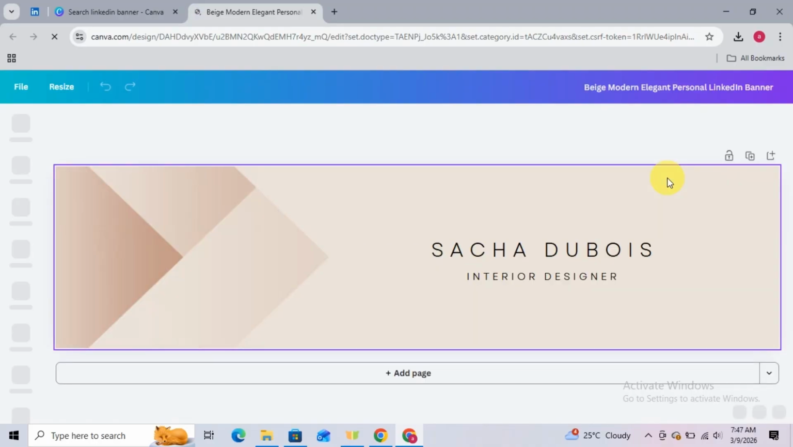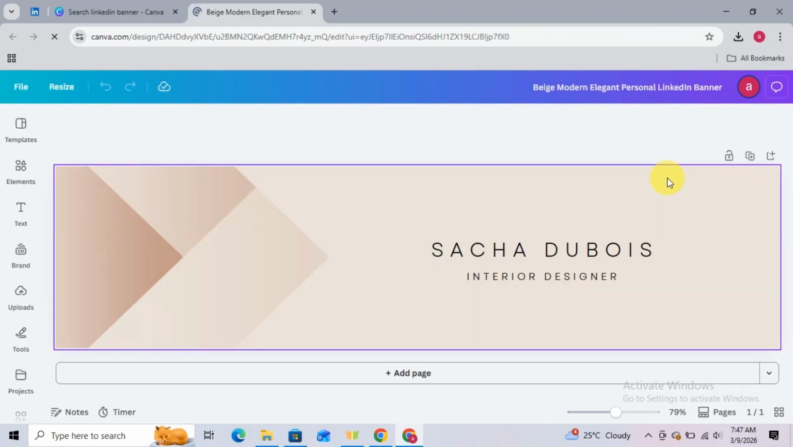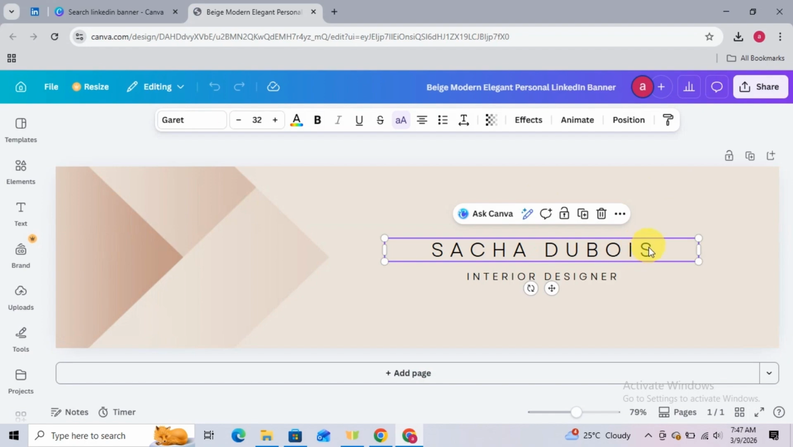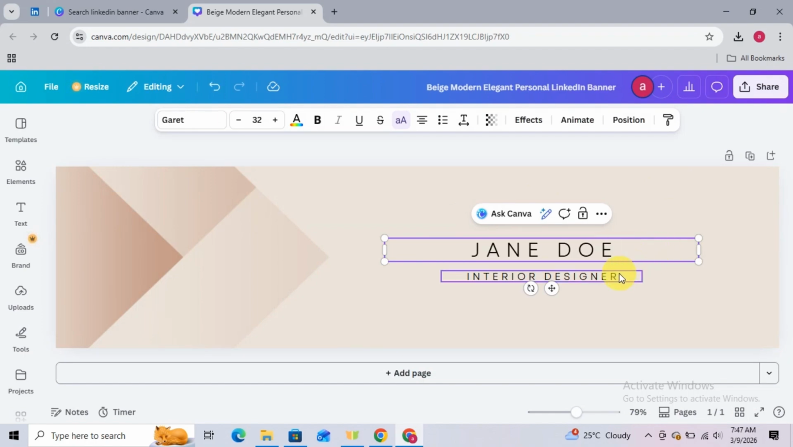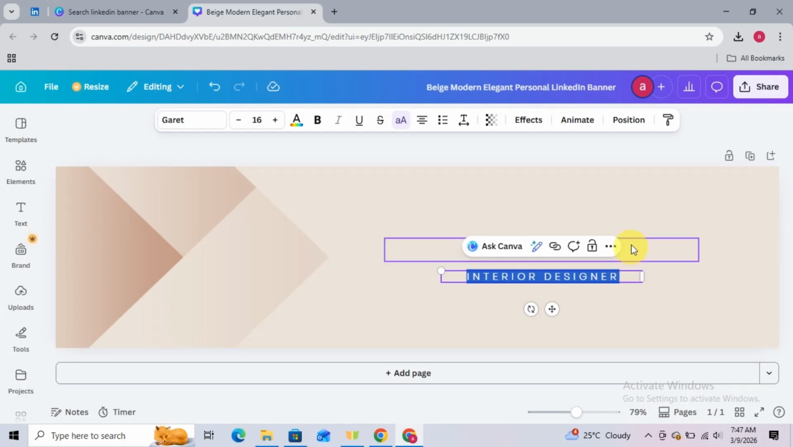Now for a first step in here, you could go ahead and try to change first the name. For an example name, let's have Jane Doe here. Right after, below the name, just go ahead and add in or type in the role that you want to have on your LinkedIn profile. Like for example, a social media manager. So let's type it in here.